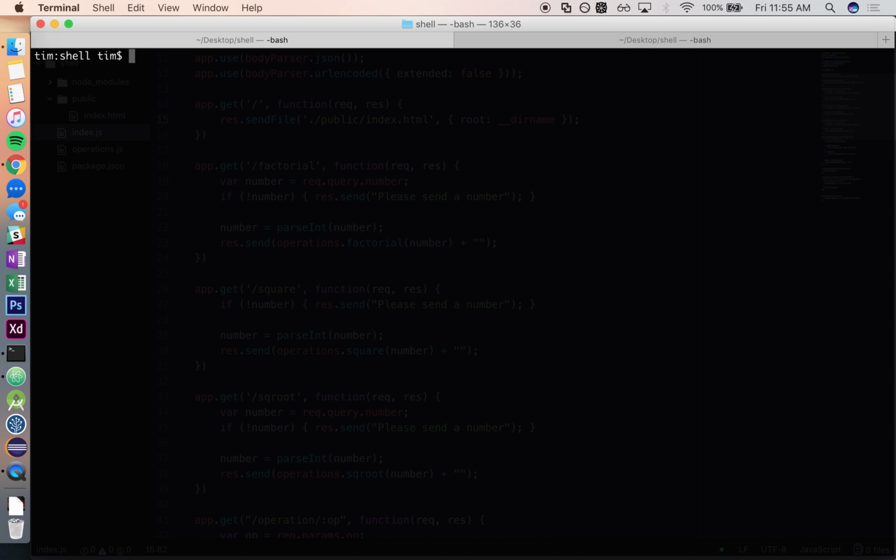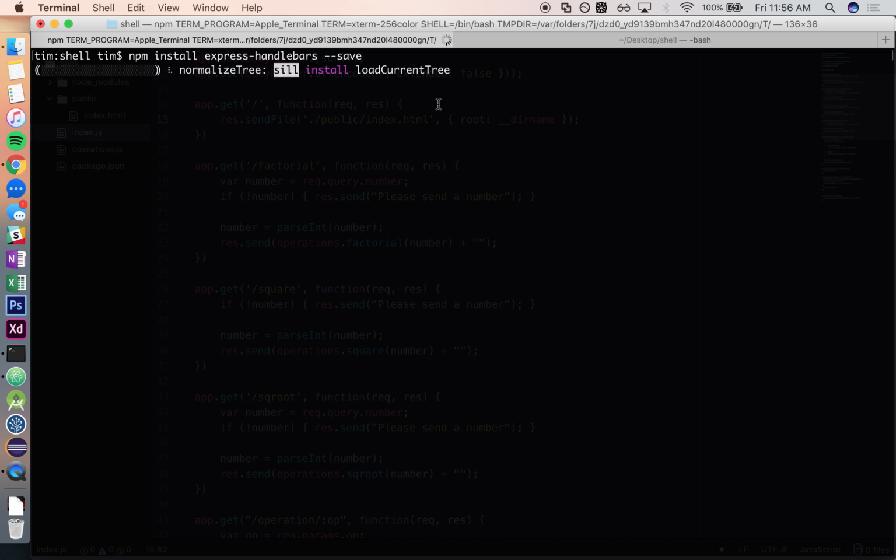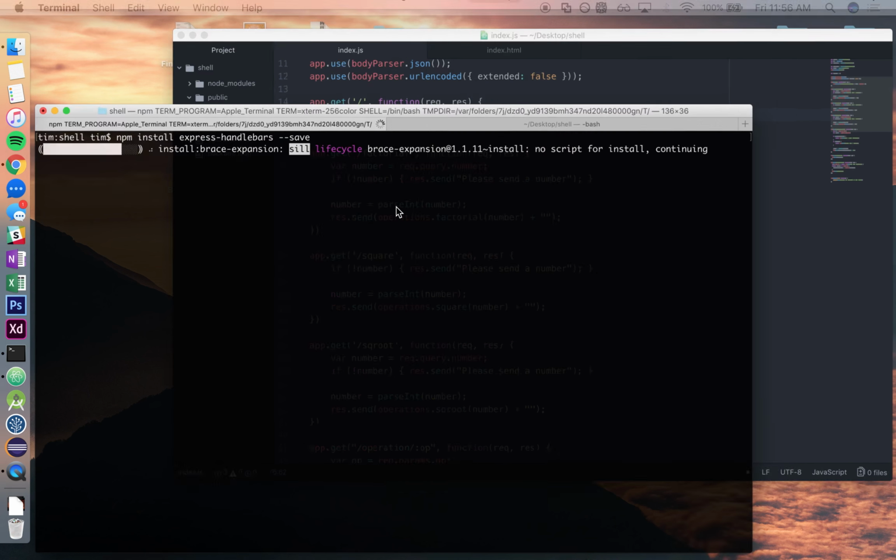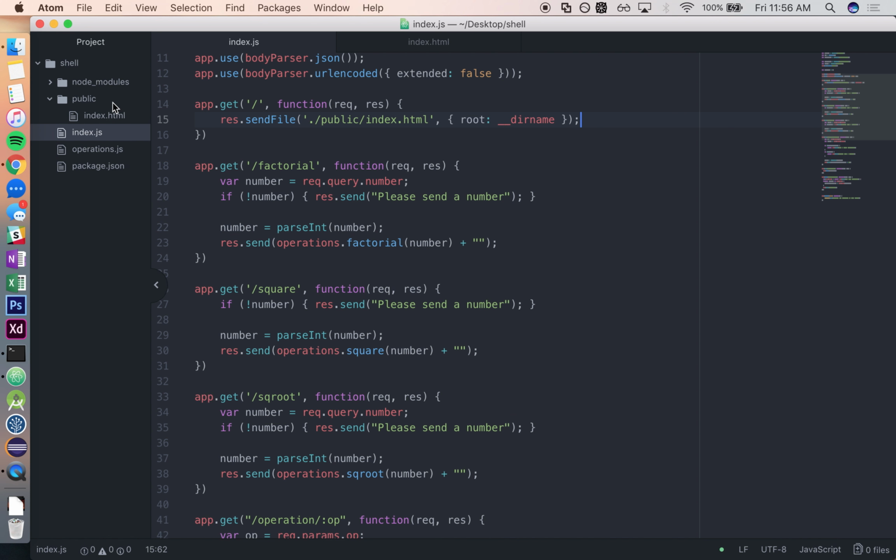So we're going to quit out real quick and then run npm install express handlebars --save. And again, save just puts it into that package.json. So we want that. While that is running, we're going to update our file structure.